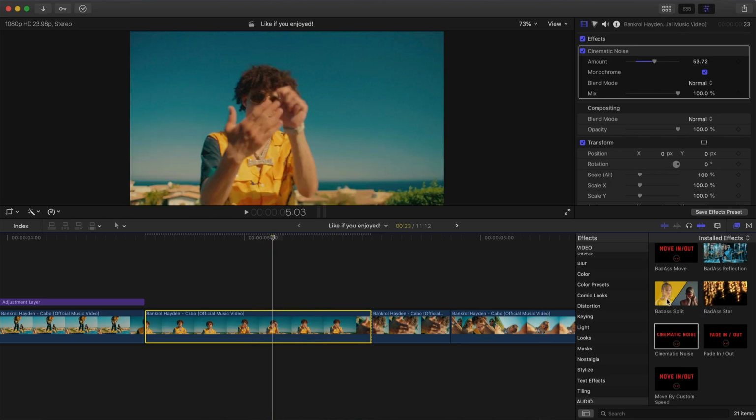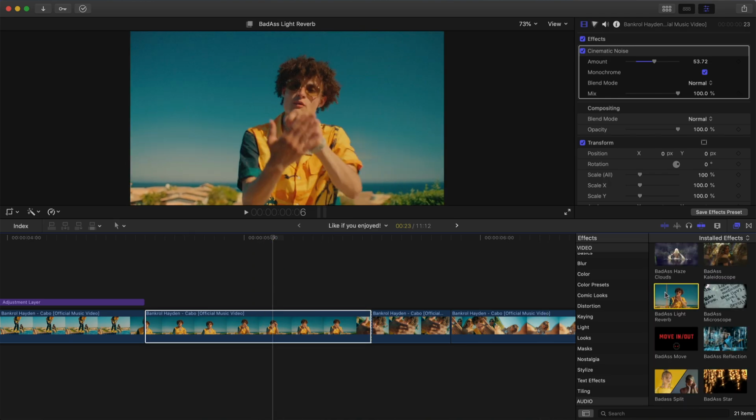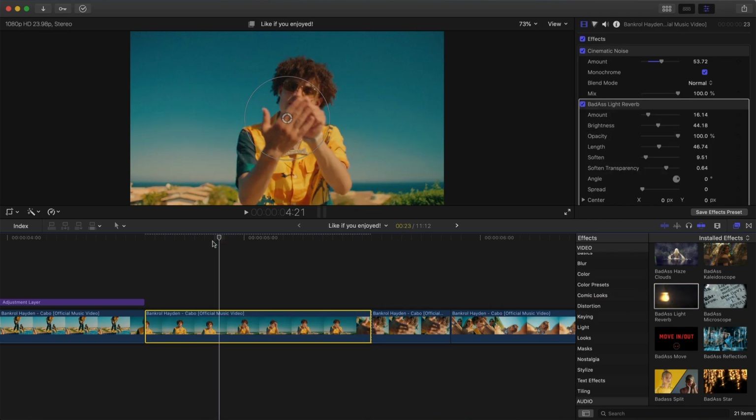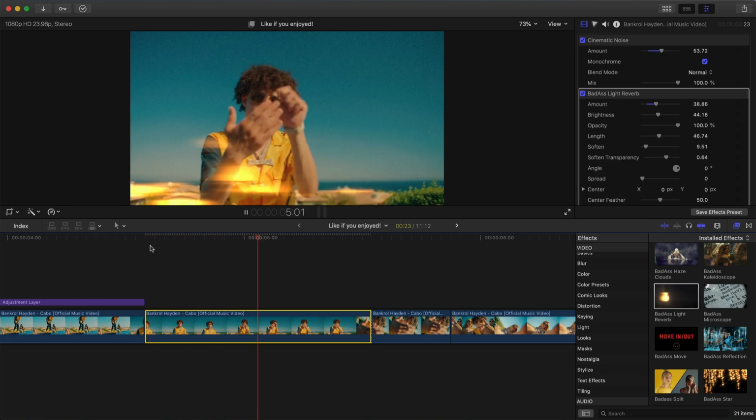Now with that one applied, I also want to add a really cool light reverb effect. This would be kind of cool. So if I were to drag this onto this clip here and we increase the amount, you can do something like this. If I push play, it looks something like this.